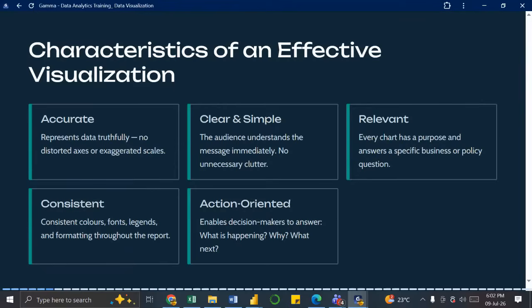So it should be accurate, clear and simple, relevant, consistent when it comes to colors, fonts, and legends, and it should be action-oriented.